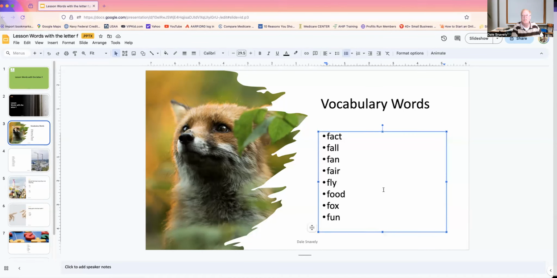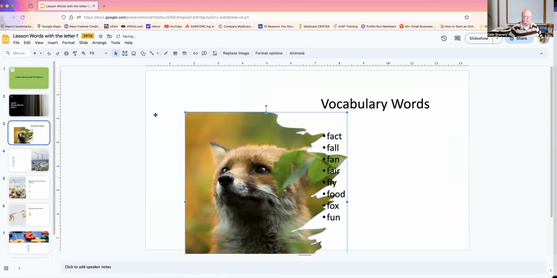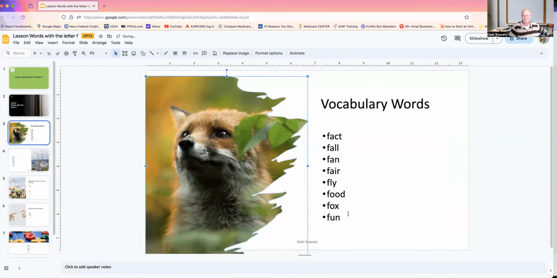Yes, I know. Fly. A bird can fly. Food. We eat food. Fox. This is a photograph of a fox. Oh, what did I just do? I moved the video. Let's move him back. Okay. And fun. We have fun in English class.